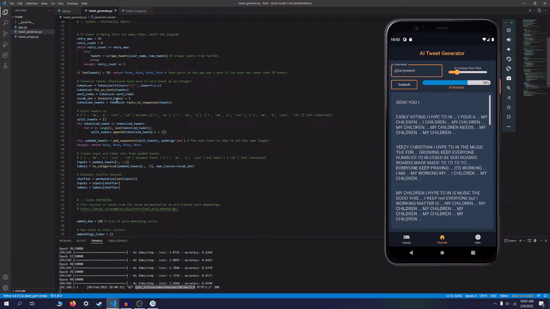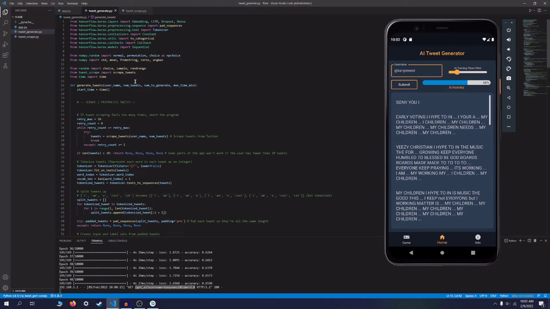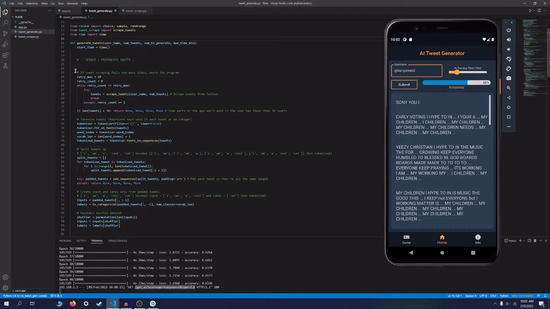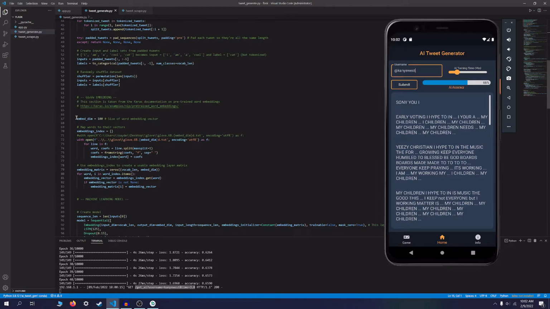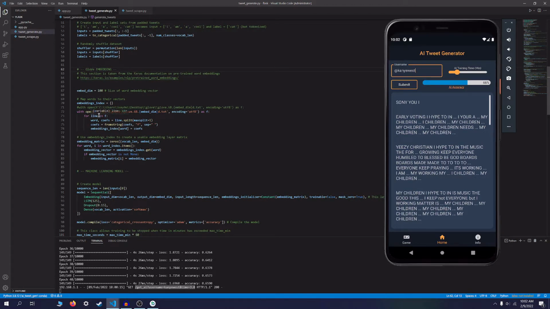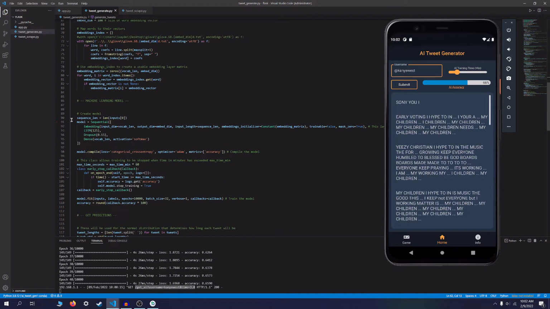Here's the AI file. It scrapes and pre-processes the tweets for the network. It uses GloVe. Is that how you would pronounce that? I don't know. GloVe. It does pre-trained word embeddings, because I think that it made better results. Here's the actual model. It's just a regular old one layer LSTM.